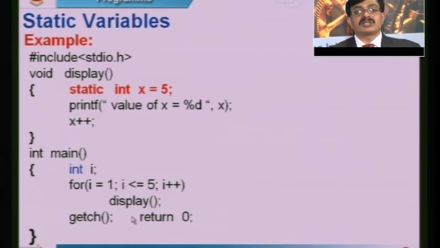Again it will come out of display, and go for incrementation of i, coming back to the main function. i becomes 2, and again it will call display. On the second call of display, this particular initialization statement will not be executed, because it was initialized in the previous call. Then it prints the value of x. The x value was 6, so 6 will be printed. Again x++, and x becomes 7.